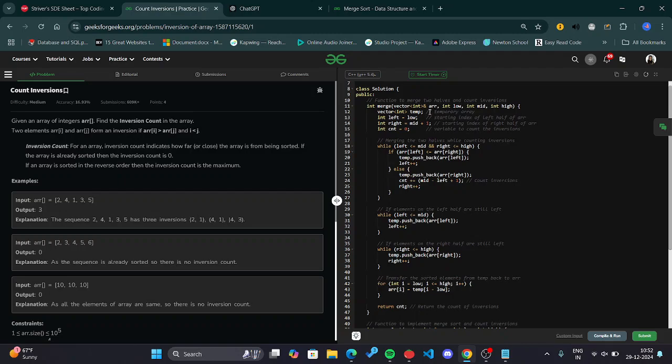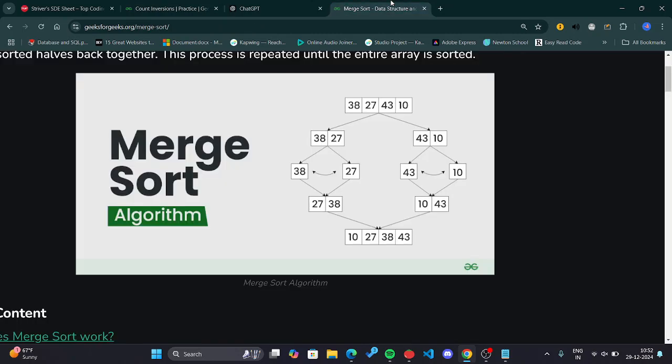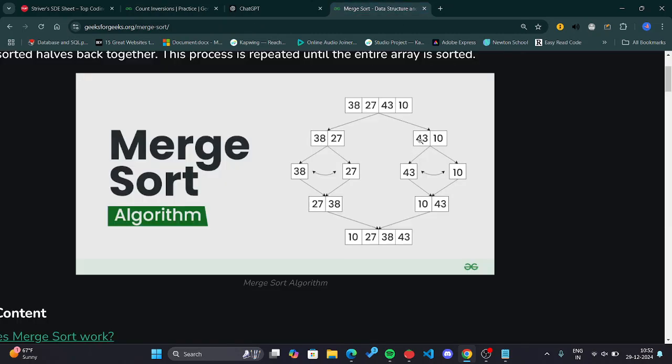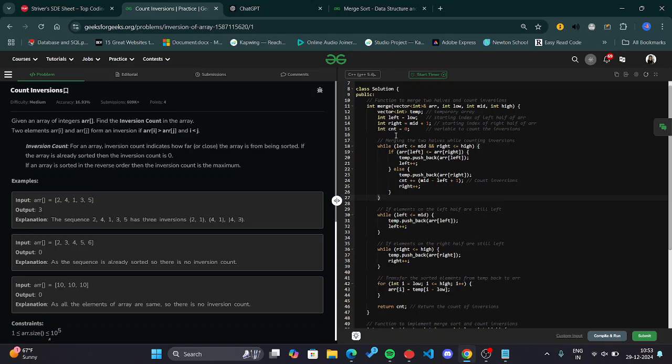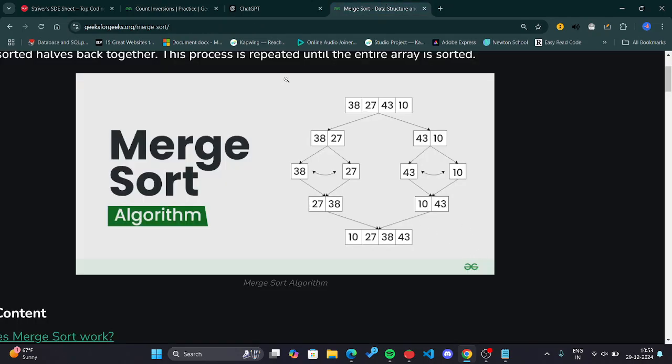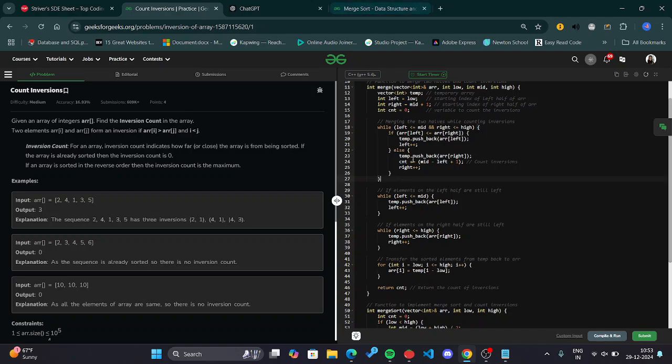I've taken a temporary array where I'll be performing the merge, then a left, which is low, and a right, mid plus 1. Right is the right pointer, and then I've taken a count for this particular question. Otherwise in merge sort you won't see this count thing, you just want to sort the array. Now while left is less than or equal to mid, and right is less than or equal to high, and then left plus plus.